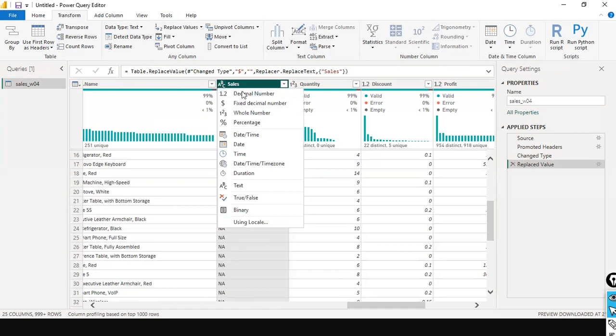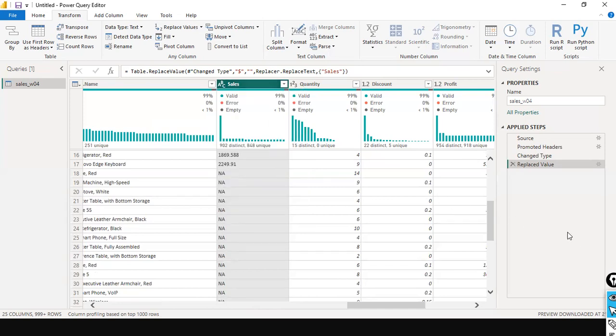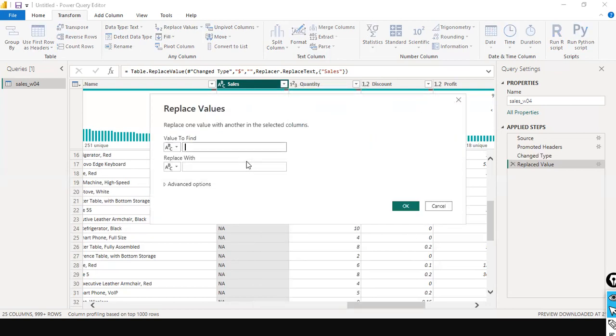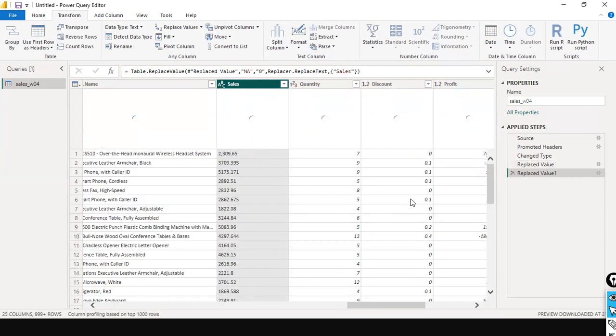When you click on the ABC icon, you can see all the data types. Now, if you click on decimal number, everything will get converted as decimal number data, but unfortunately this one will get converted as an error. So what we will do is right click on it again, and this time we will replace NA by zero here. I'm going to hit the OK button.